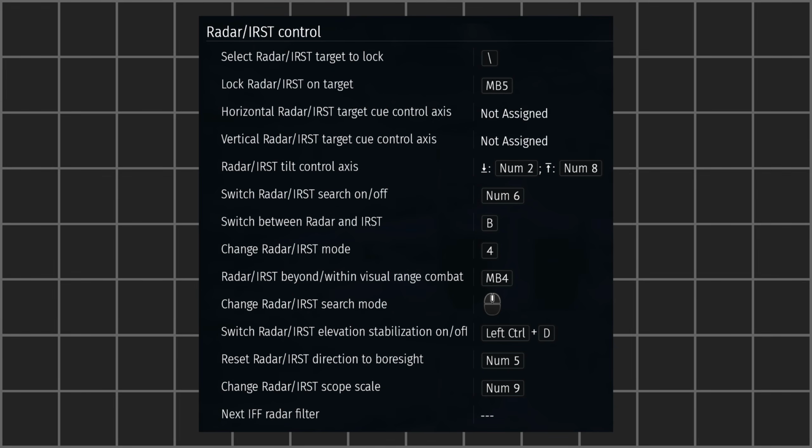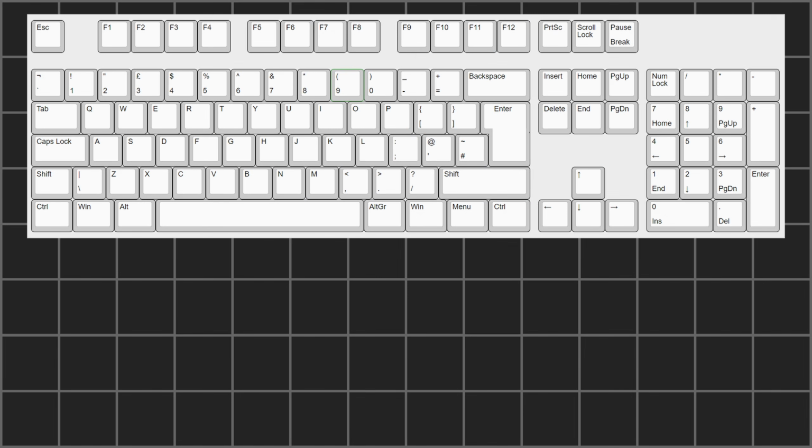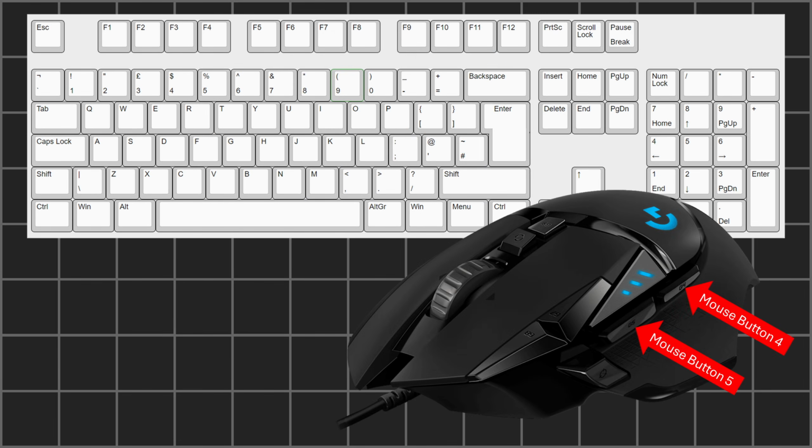Alright, those were all the systems and modes. Let's take a look at keybinds next. Here's a list of all my settings. We'll go over them one by one and explain what they do. I use a QWERTY keyboard layout and a mouse with two side buttons, named mouse button 4 and 5 respectively. Your setup might be different, so your mileage may vary.